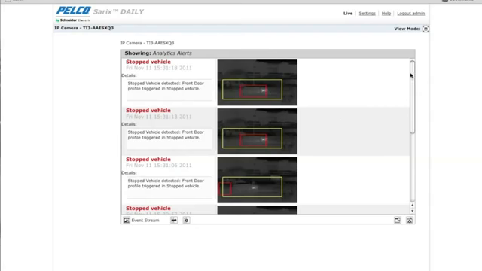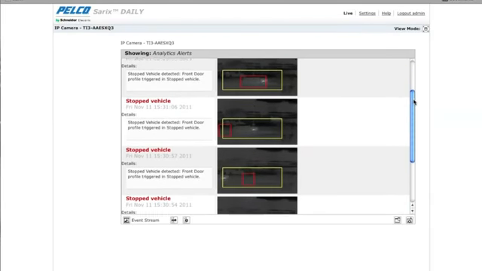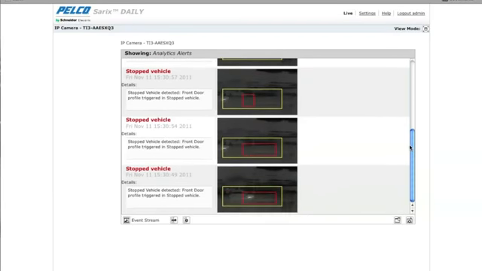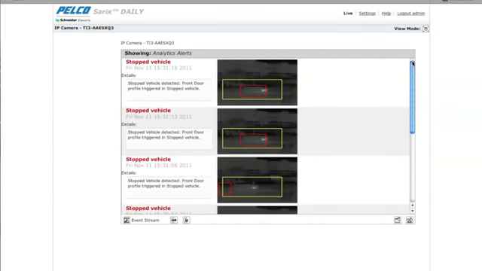And you'll see a list of all of the stop vehicle alerts or whatever analytic alerts you may have set up within your system.